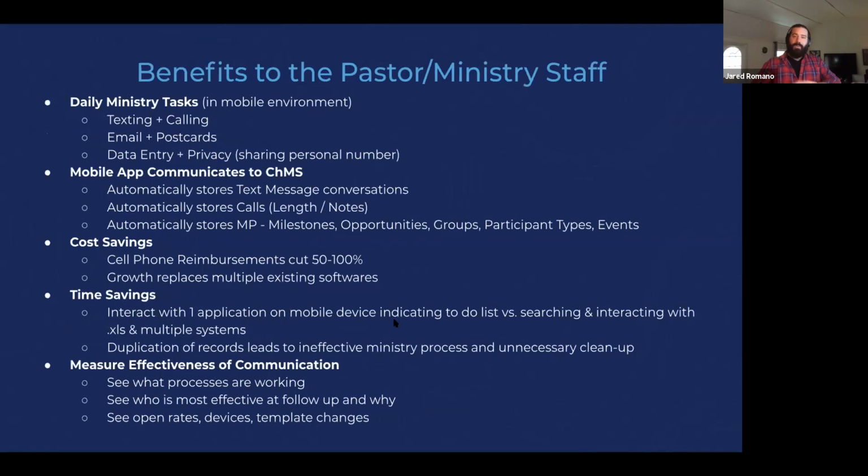Pastoral, and again, I will not belabor this. We've got some more questions coming in. I'm going to share this, and if you guys want to reach out to Tony during that time and say, hey, could I get that deck that you guys were using? We are more than happy to share this. Daily ministry tasks, mobile environment, cost savings, time savings, measurable effectiveness, to be able to see one ministry process over another, and these people are moving through the track easier. Maybe we can learn from other departments and what they're doing.